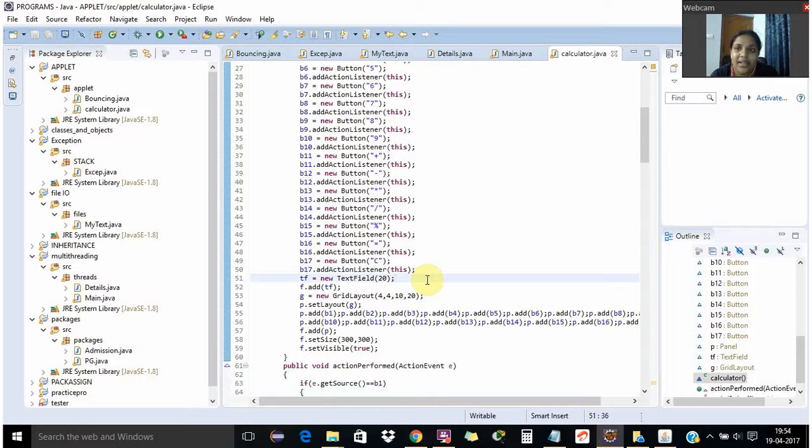Text field is created. Text field is equal to new text field, of size 20. It is also added, and a grid layout. Grid layout is like a matrix, with 4 rows and 4 columns, and height and width and all, and this is the layout. So everything is created, and you have to add everything to the panel. So you use add b1, add b2, add b3, and the total calculator size, that is 300 comma 300, and I should set the visibility as true. Only then will my calculator be visible to everyone.